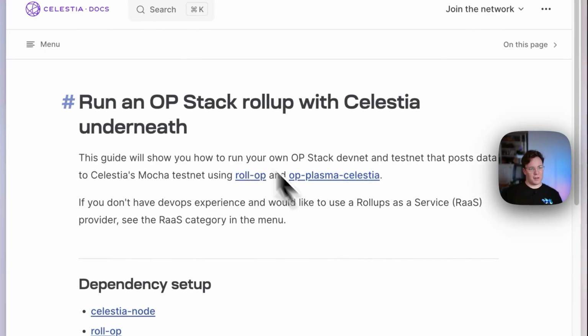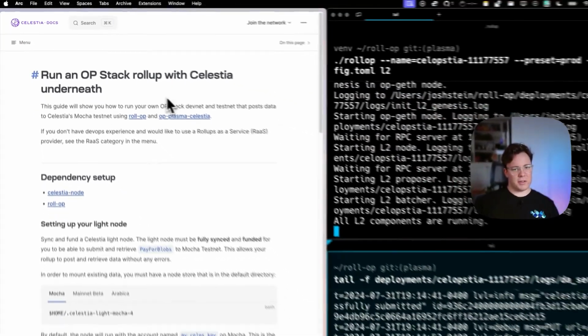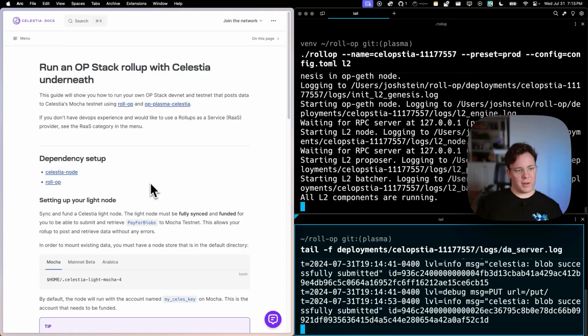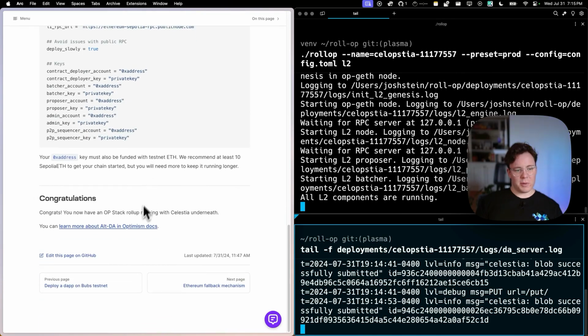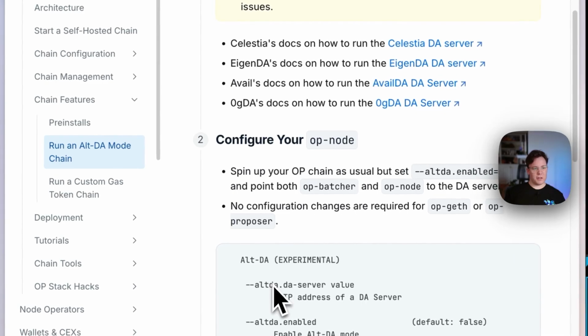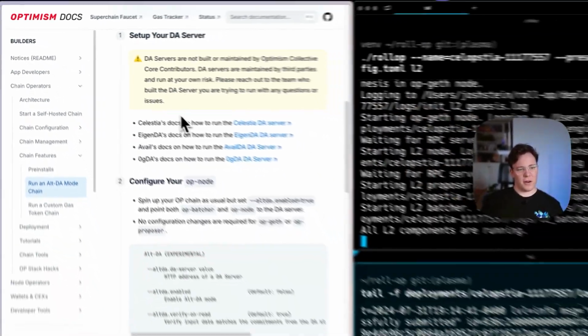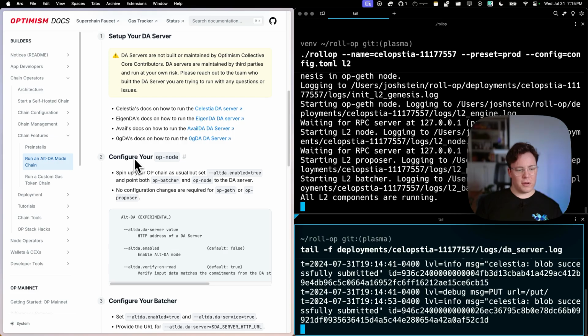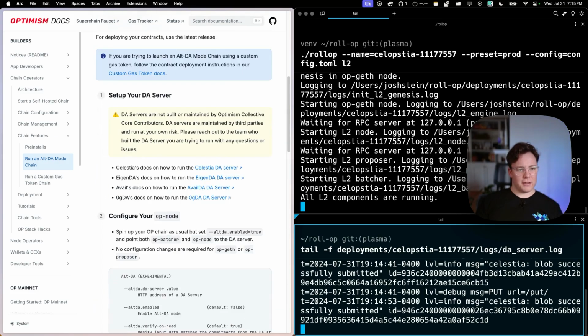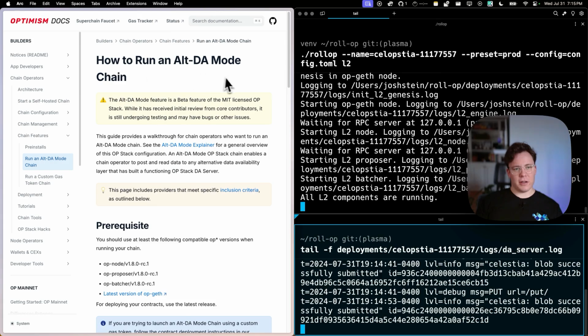So that's all. I encourage you to reach out with questions in the Discord and Telegram, and if you run into issues, please make a PR. I'd also encourage you to check out Optimism's docs on how to configure your OP node, how to configure your batcher, and generally about how to run a chain in alt DA mode.